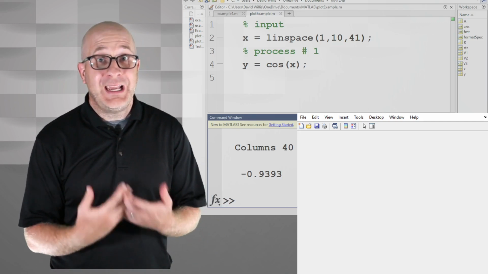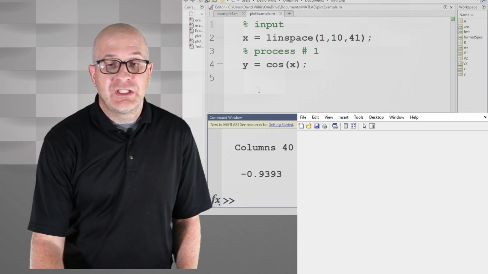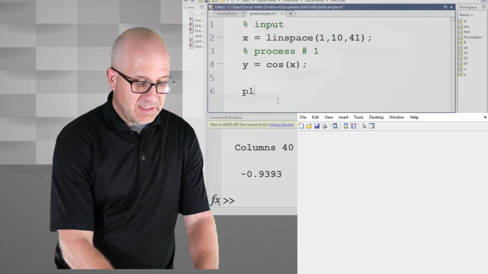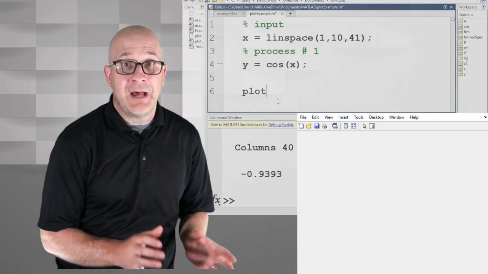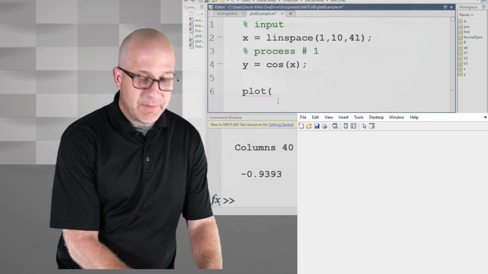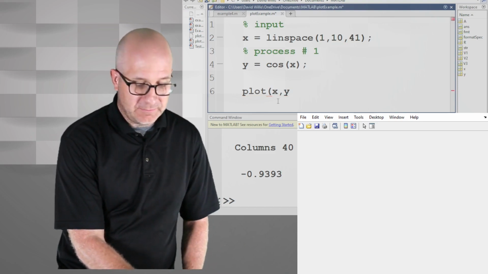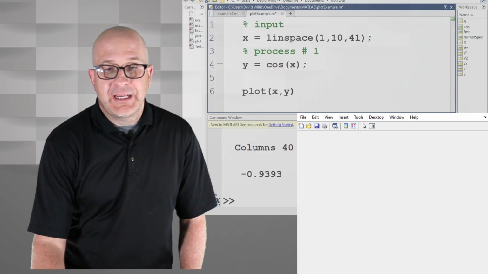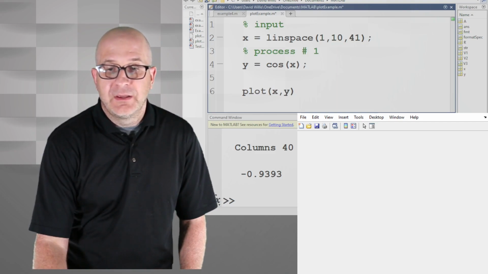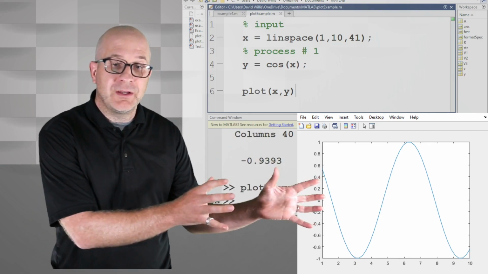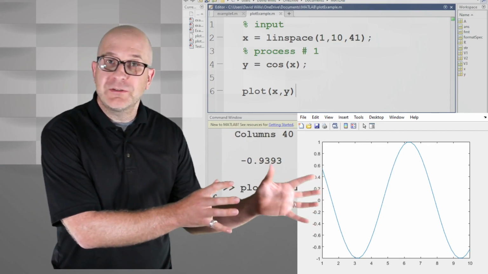So what we'd like to be able to do is actually to plot this. So what I'm going to do is I'm just going to take a guess that the command in Matlab is plot. And we're going to plot the X versus the Y values here. And I can run this now, once again, and what I can see is a plot of something that looks like a cosine has appeared in my figure window over here, which is pretty awesome.